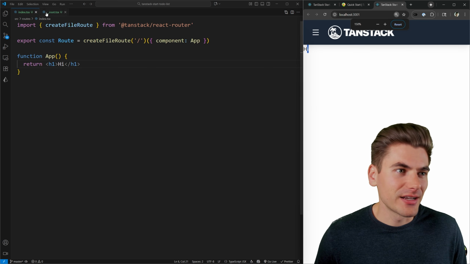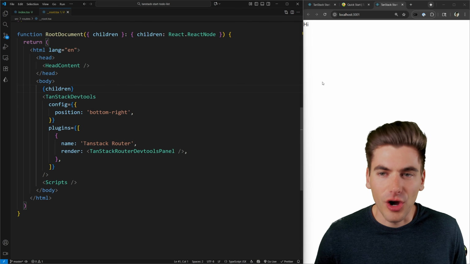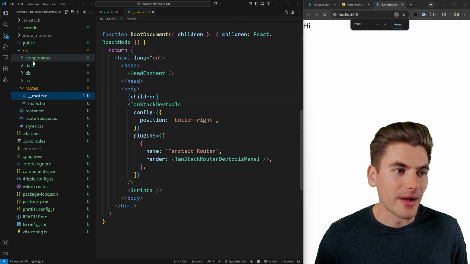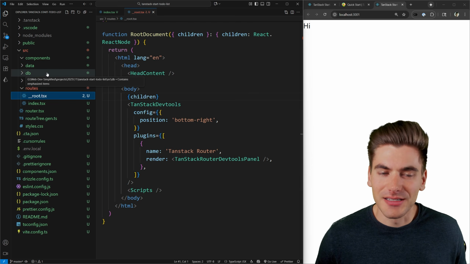Now going back for a second over into this, we can get rid of this header right here because this is something that's again automatically generated for us when we set up our application. And inside components, you can see that there's this header component. We're just going to completely delete that from here.